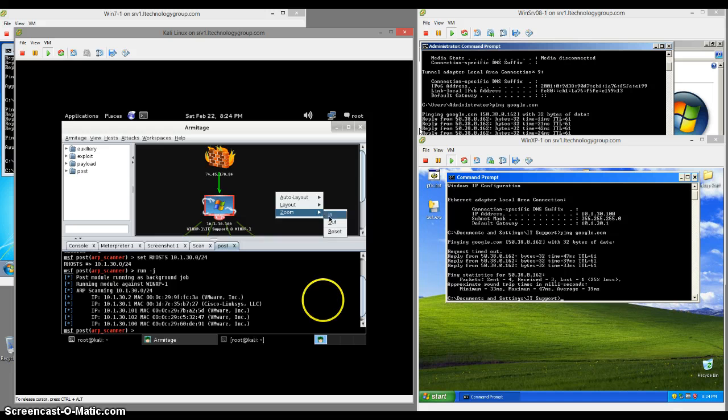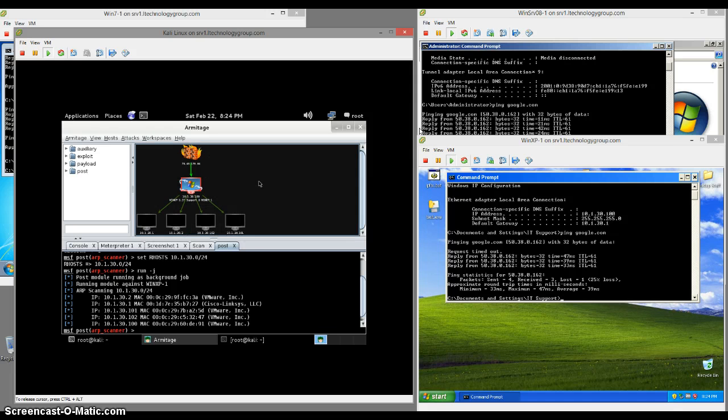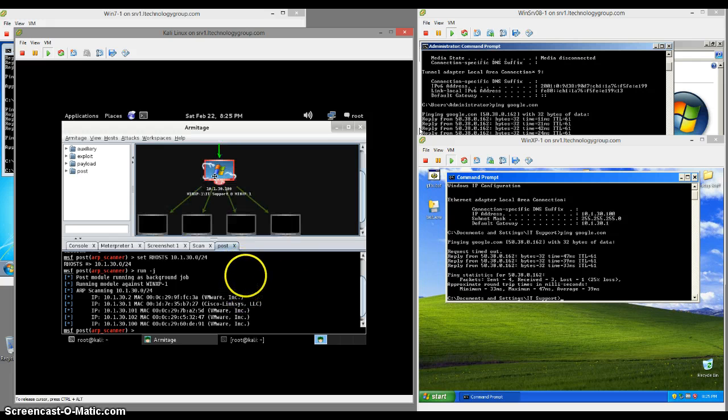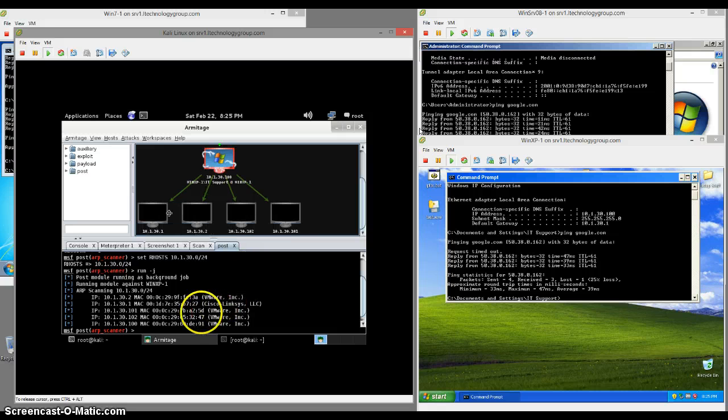We're going to zoom out a little bit more. What this basically shows is, in the light green arrow, our active connection into the system that's compromised, and then it shows how these other systems can be reached.